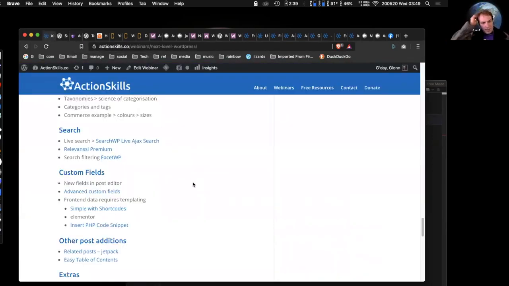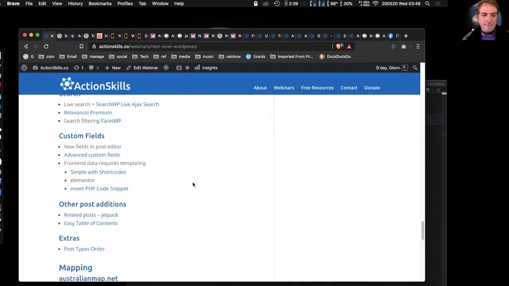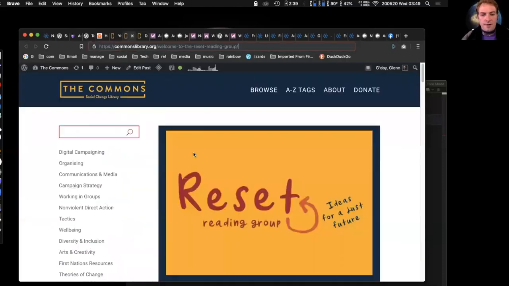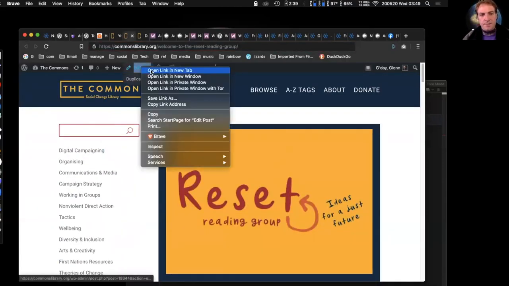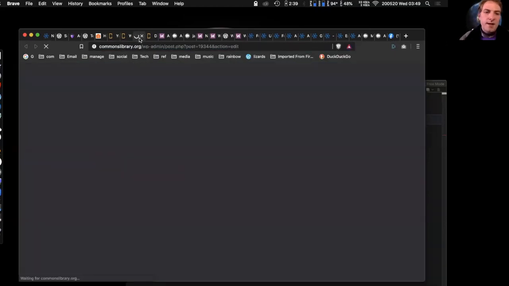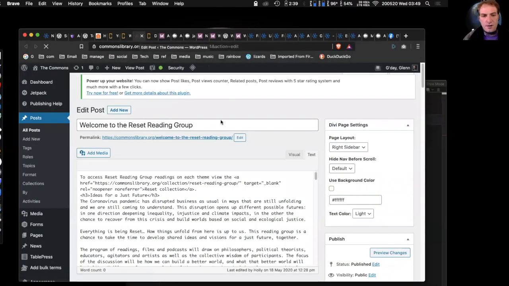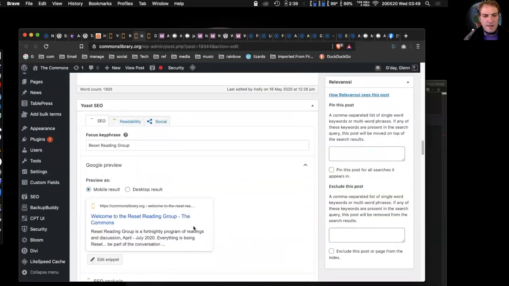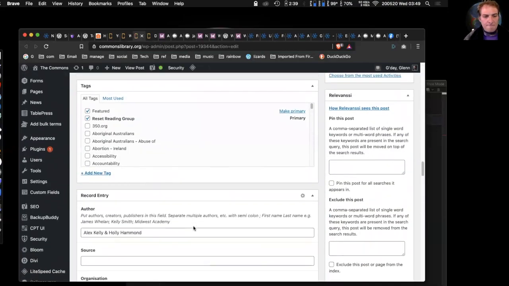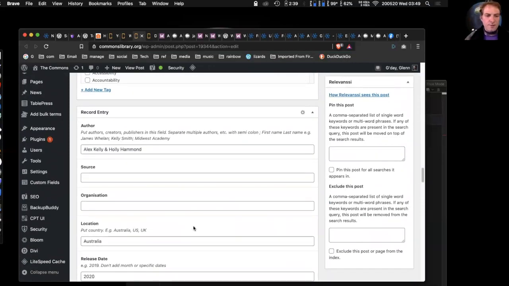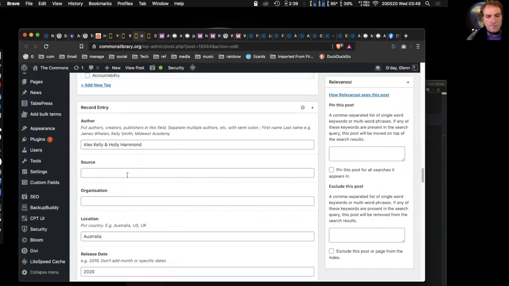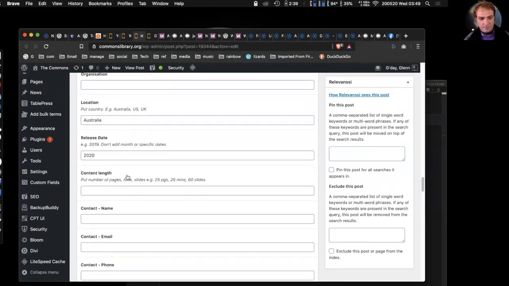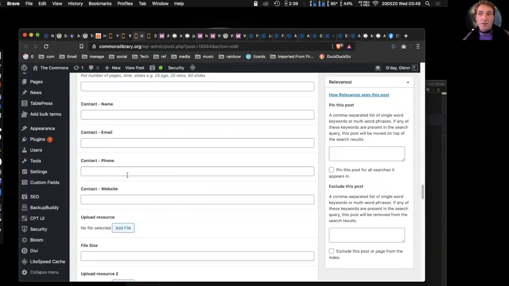All right, so now I'm going to jump to custom fields. What custom fields does is, if I just edit this post, it gives you extra fields. So let me just load that, I'll show you. So here you've got the page title that you're used to, and we've got the description. But if we scroll down here past our Yoast, here we go. We've got some custom fields. We've got the author, we've got the source, organization, location, release date, all these details, which are really useful.